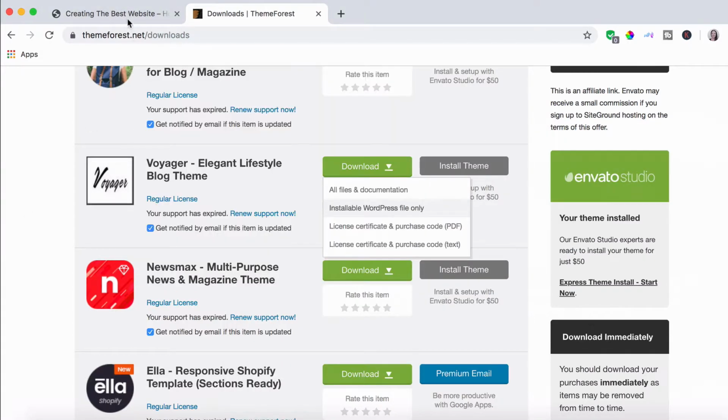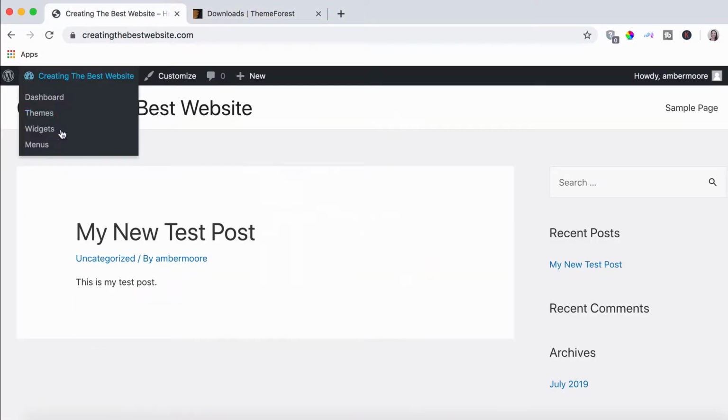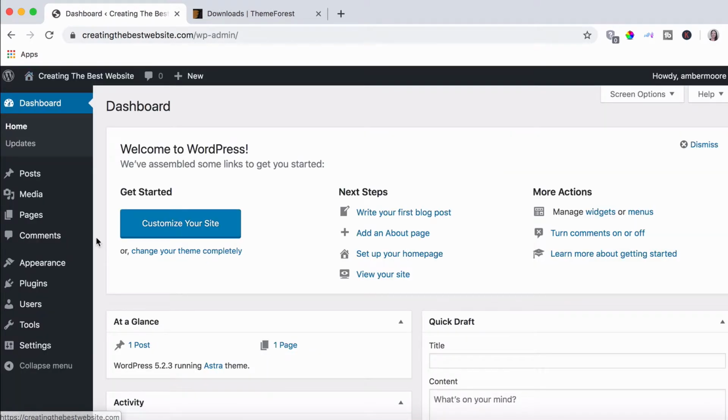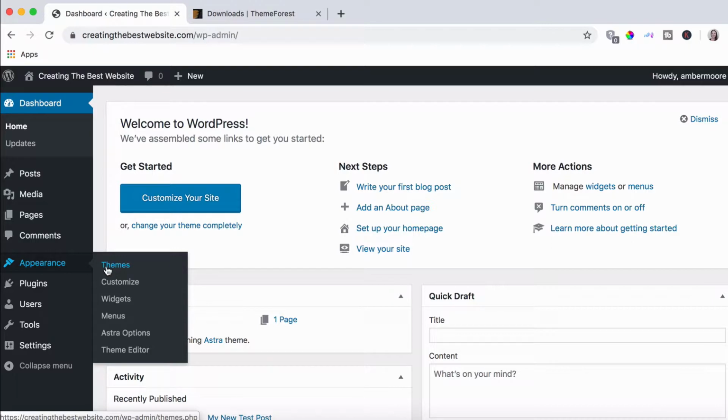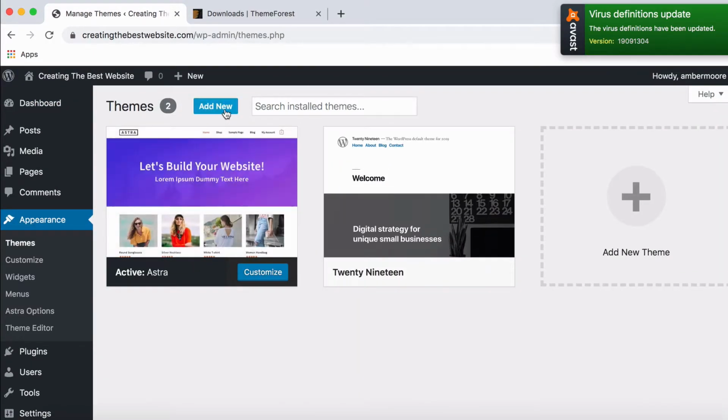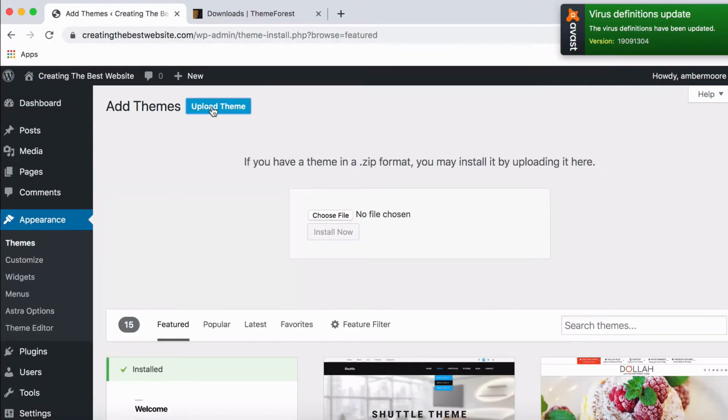Now we need to log into our WordPress website so that we can upload the theme. So I'm already logged into my website, so I'm just going to go to Appearance and choose Themes. Then click Add New. Then I'm just going to choose Upload Theme. Then it gives me an option to choose a file.